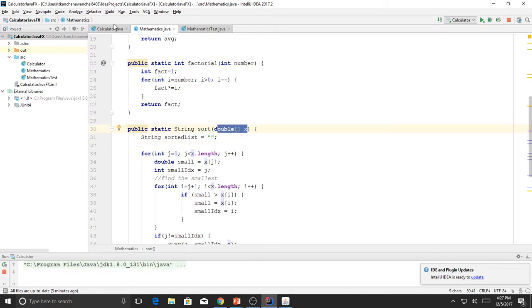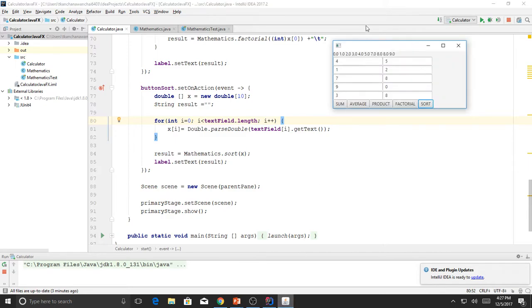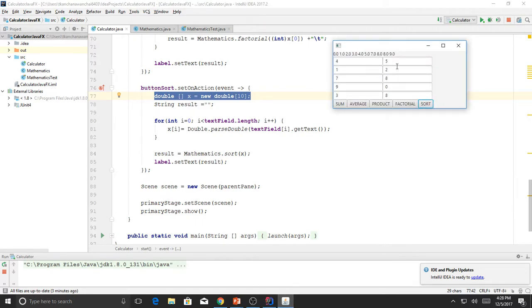Okay, let's see what that is. That array, remember we create the array of text fields, right? That's going to take all the numbers and put them into an array. And I declare an array. This is how you declare an array, a list of double values that we read from the user input, which is where the user inputs the numbers, right?